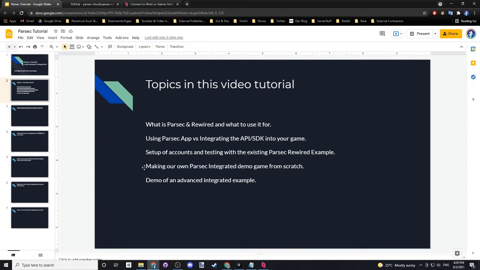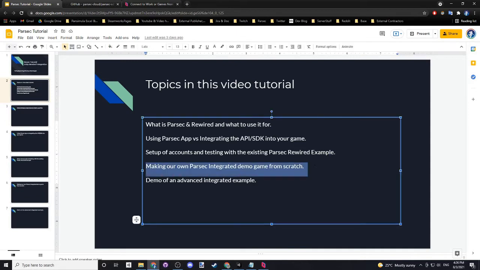So we're going to then make our own after we use the setup from the Parsec Rewired example, and then at the end I'm just going to show a demo of an advanced integrated example basically in our game.